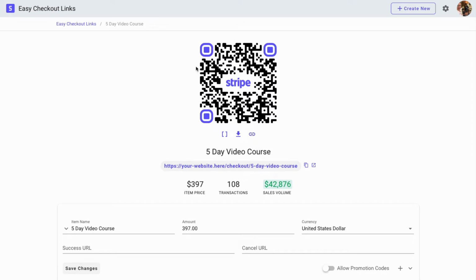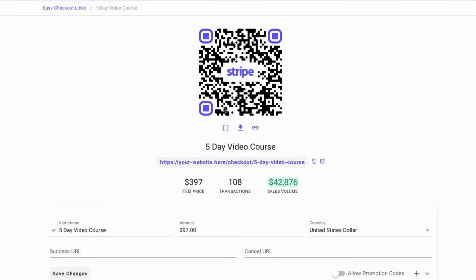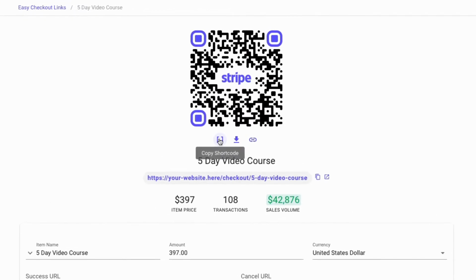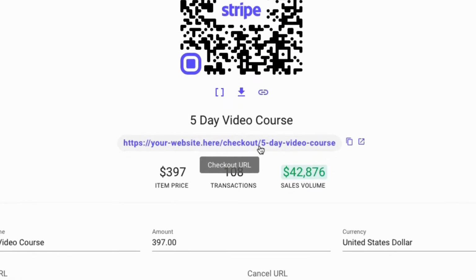You can see we've got the QR code up the top here, and we've got our shortcode. Now, this is not a normal shortcode. It does some cool things. I will show you that in a moment. We can also download this QR code from here, or we can use the shortcode to embed it into our page. And we've also got copy checkout link, and you can see the checkout link here.